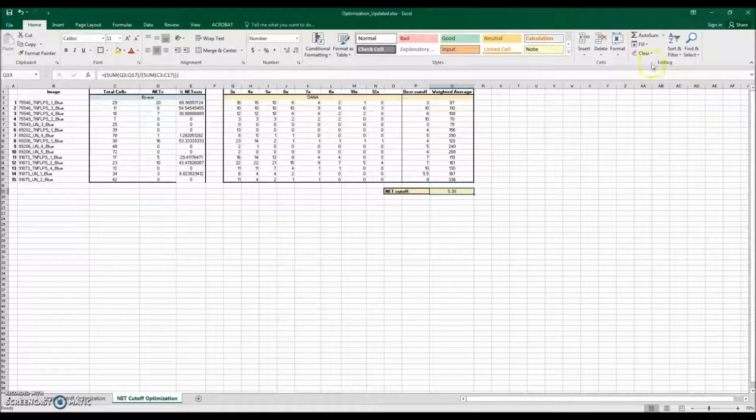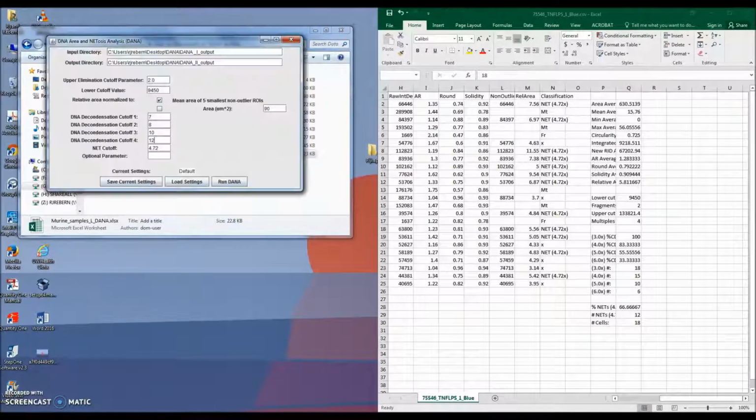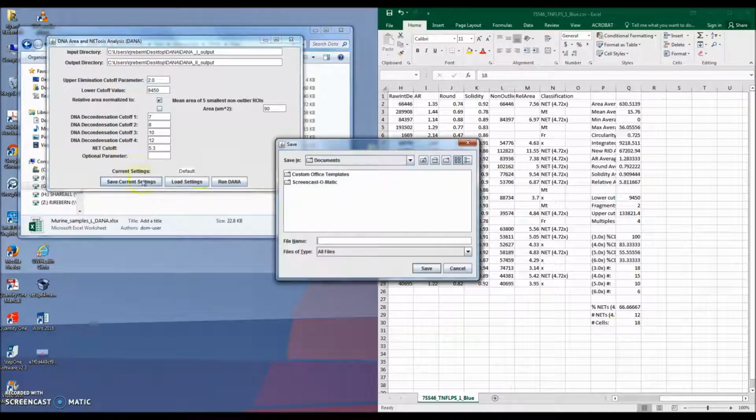Now that we have our net cutoff of 5.3 times, we can enter this back into our Dana. So this becomes 5.3. And now that you have it optimized, you have the correct input-output directory, your upper elimination cutoff parameter, your lower cutoff value, as well as your net cutoff parameter, I would go ahead and save your current settings.